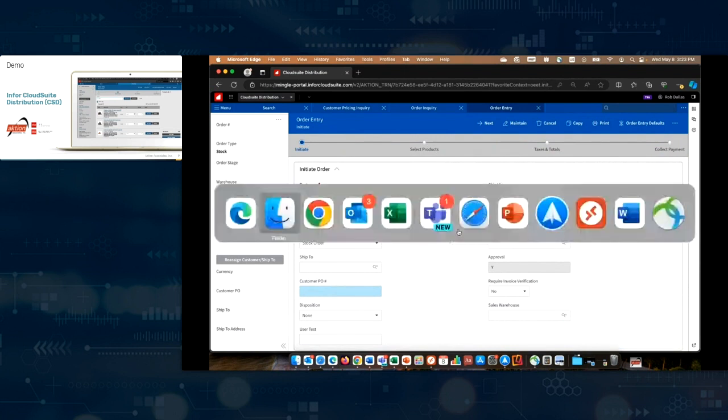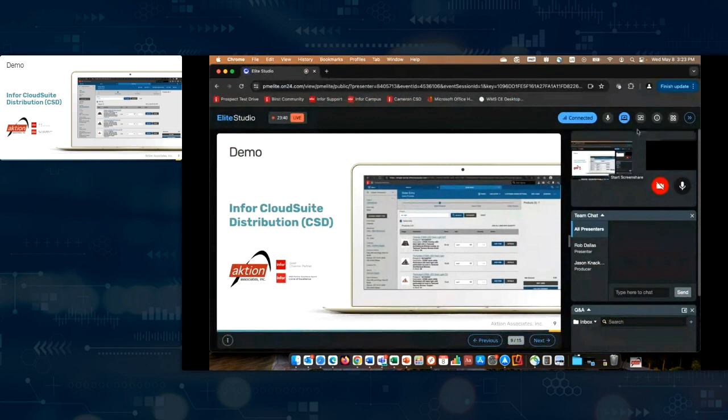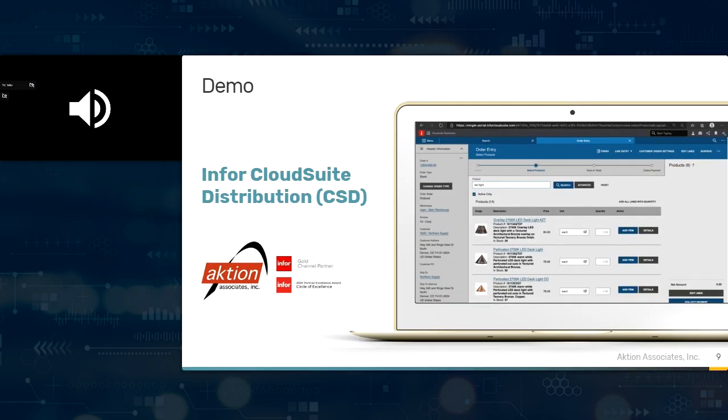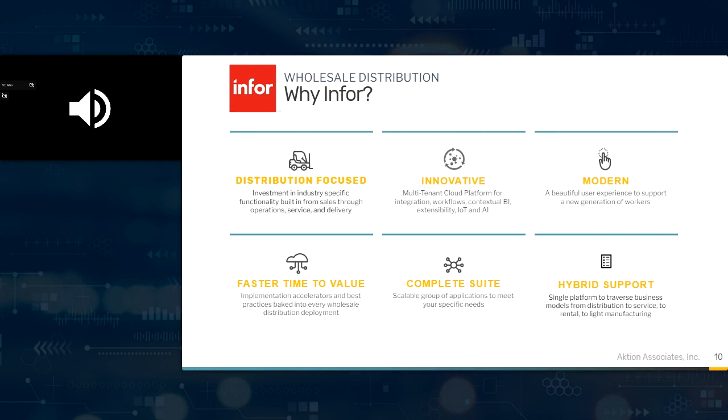Okay, let me toggle back and stop sharing my screen here. Okay, and a couple other things here to wrap up this short webinar. That was a quick view of the software. But in conclusion, I just want to say that Infor is very distribution focused. Again, this is their primary distribution product going forward. And it's where they're investing all their dollars in new functionality, as I mentioned in the introduction, but as well as new technology.